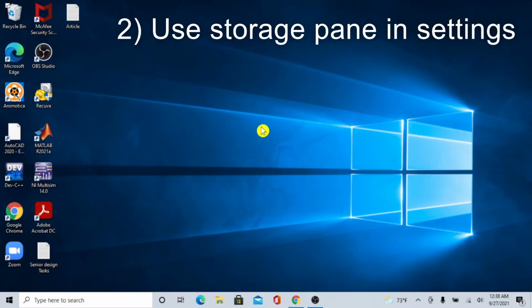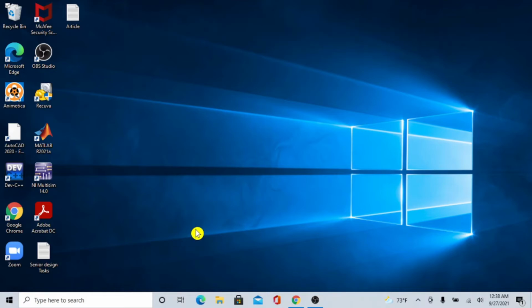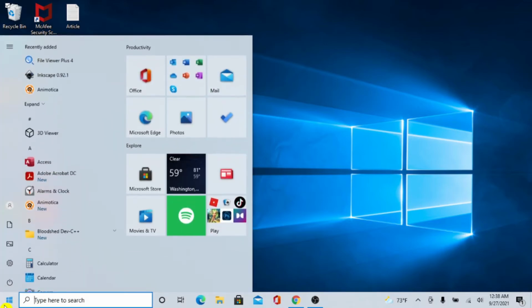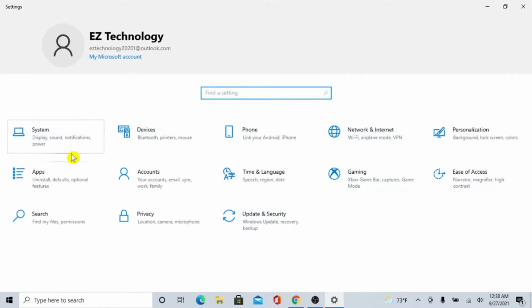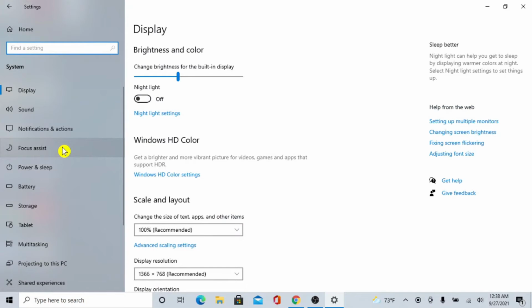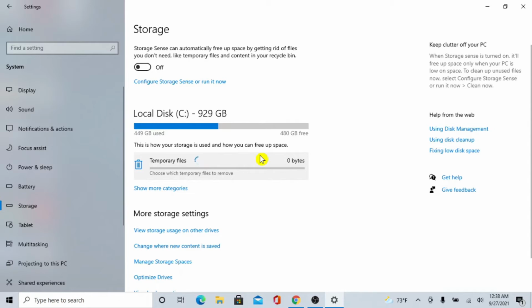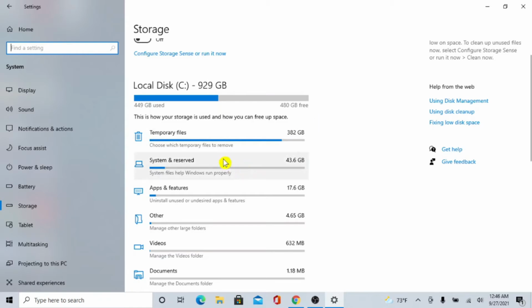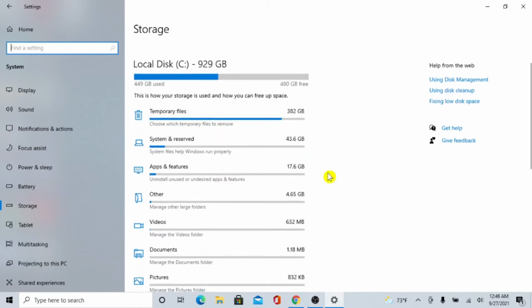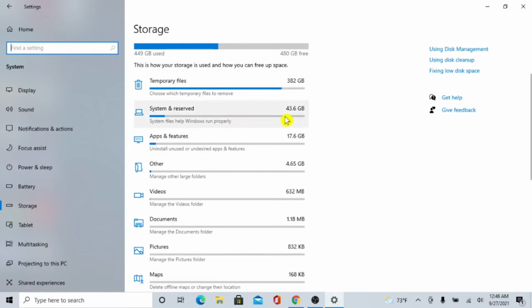Moving on to the second method is use storage pane in settings. So all you have to do for this is choose the start menu and then simply choose settings. From there, go ahead and choose system and then simply choose storage. Then you'll see a list of categories such as apps and features, temporary files, pictures, music, etc. After a quick scan, it will find all of your temporary files on your device that you can choose, and it'll tell you how much space that it's taking up.